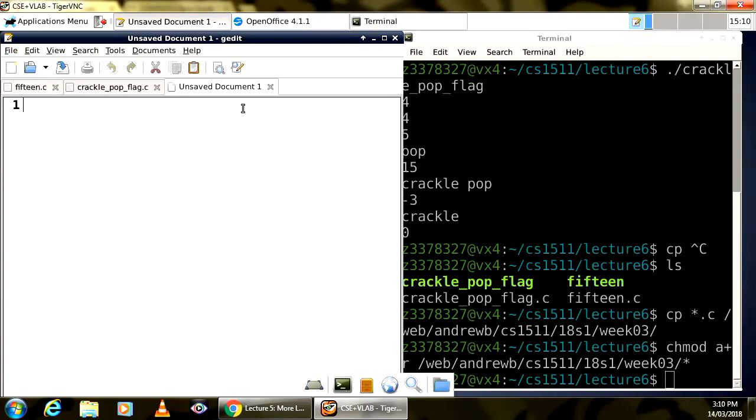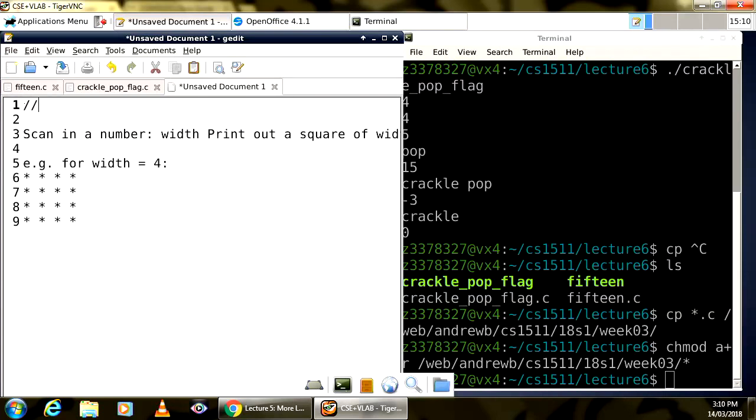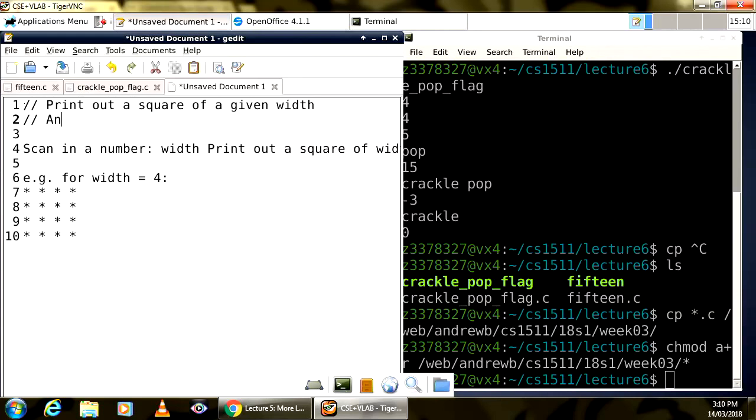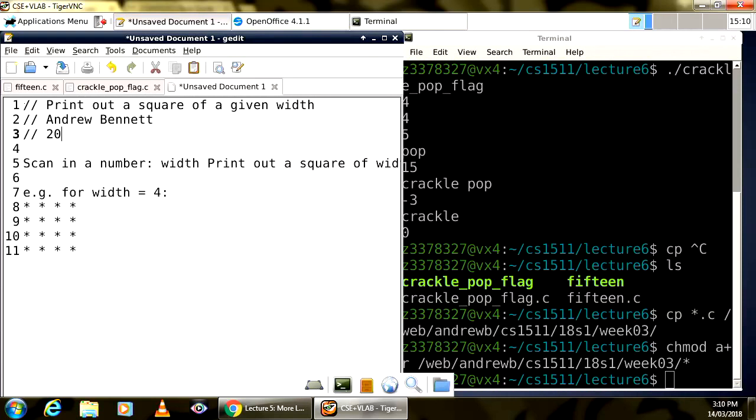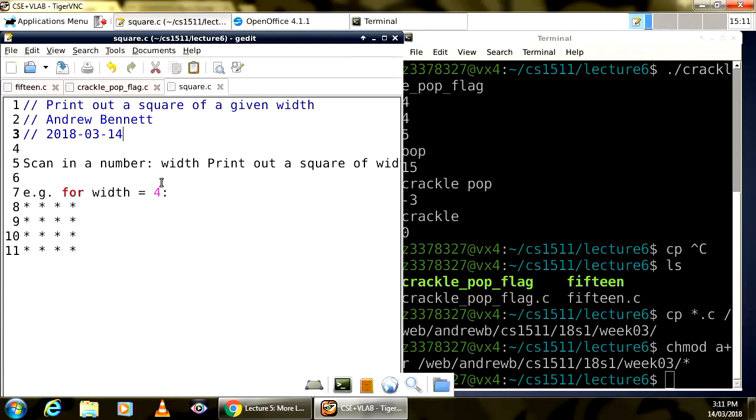Anyway, where were we? Stars. Stars, yeah. No, squares. Squares of stars. Print out a square of given width. Why is this not the right colors? What have I done wrong? You said a lot of things. I'm going to guess you said the right answer. Yeah, it's not saved as a .c file. And now that it's a .c file, it knows it's C code, and so it can give us the nice colors.